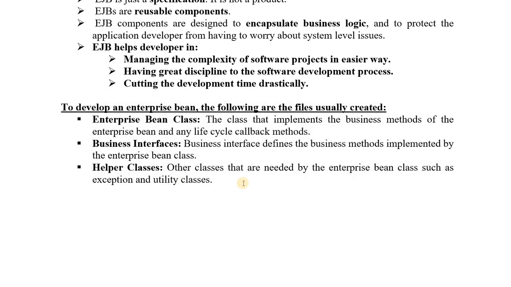The very first is your enterprise bean class. Whatever business logic has to be implemented by the bean, that business logic is incorporated in this class. So you can say that this class implements the business methods of the enterprise bean as well as any lifecycle callback methods which are there. As of now, we don't know about the lifecycle of an enterprise bean, so we don't know the names of the callback methods either, but we will come to know that in a short while.